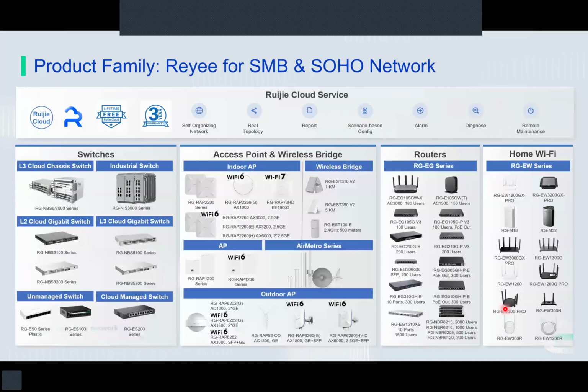Looking at the product family, for switches we have chassis core switches, industrial switches, layer 2 and layer 3, unmanaged and cloud managed. For access points, we have Wi-Fi 7 access points now, and you can also have a try. For routers, depending on concurrent users, we have models from 100 to 2,000 concurrent users, depending on the scenario. We also have home Wi-Fi mesh routers.